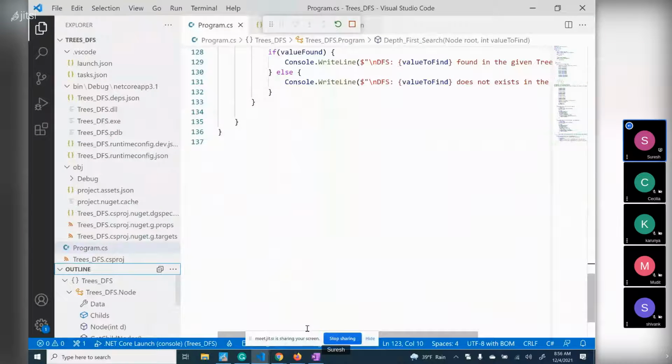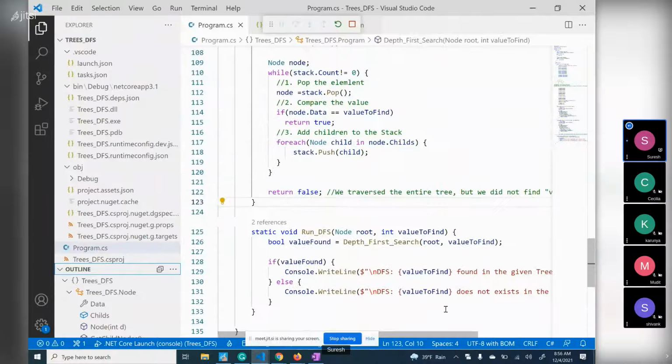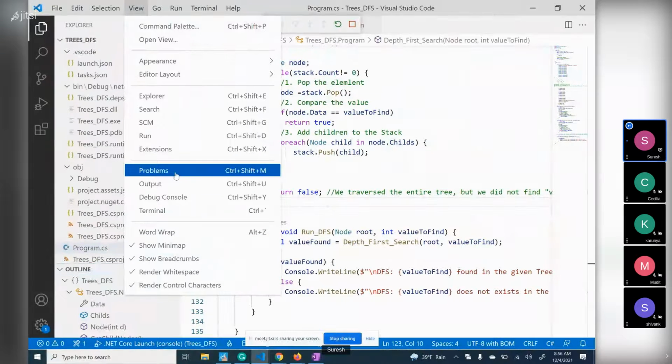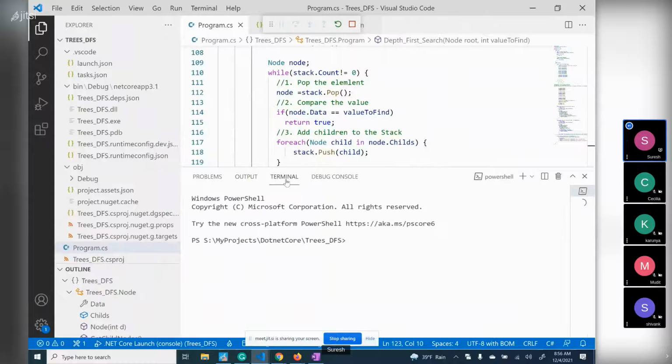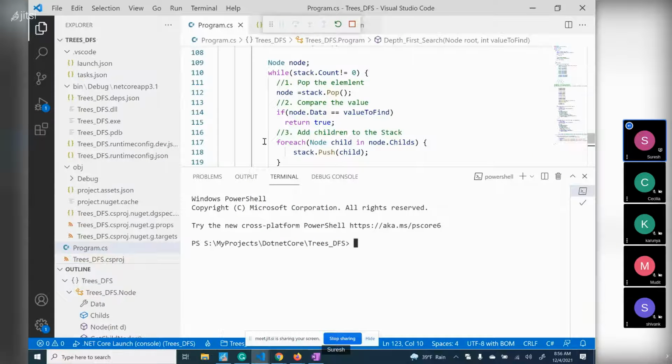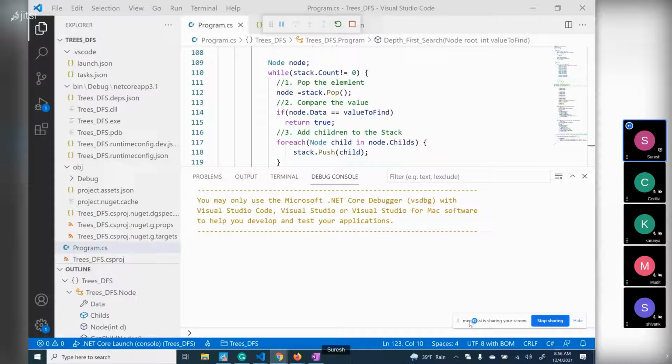Where is the output? Why is the output not here? Show output here. Yes, terminal. Is it terminal? Is it still running? I don't know what's happening here. Yep, it's still running. So we got the output here.